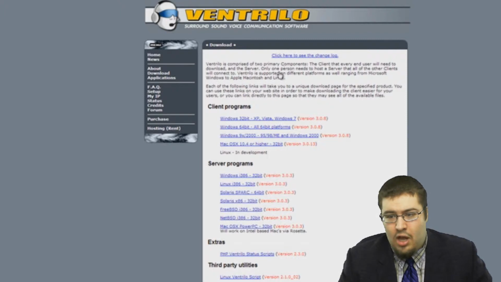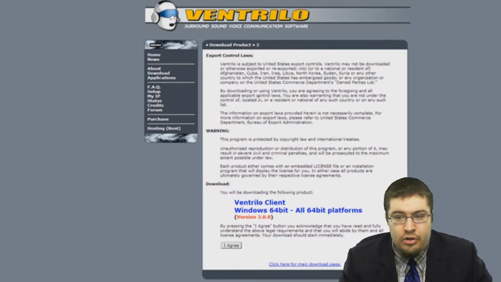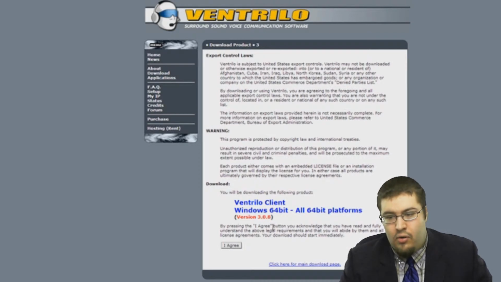Now, once you figure out what type of computer you have, if it's 64-bit or 32-bit, I'm on 64-bit, so I'll just go ahead and click 64-bit here. And that'll take me over to the download page, and it'll tell you you're not allowed to send the software to certain countries. It'll tell you the warning and the copyrights and your legal agreements.